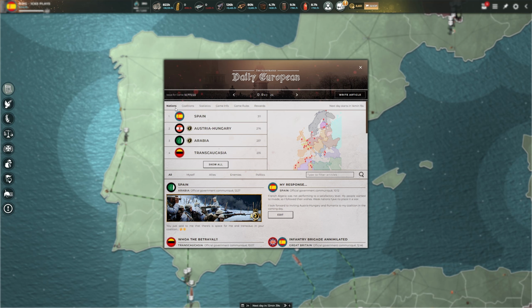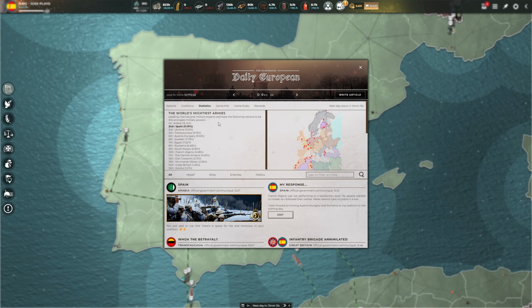If we take a look at this tab over here, you get a load more information. You can see the rewards that you'll be given if you come first, second, or third place in this round. You get the game rules, very limited, and a bit of information on the game as well. But the most important and useful thing from the newspaper is actually the statistics. It will tell you what the most popular nation is right now, and what the mightiest army is. Specifically the world's mightiest army, which is an extremely useful statistic to have.